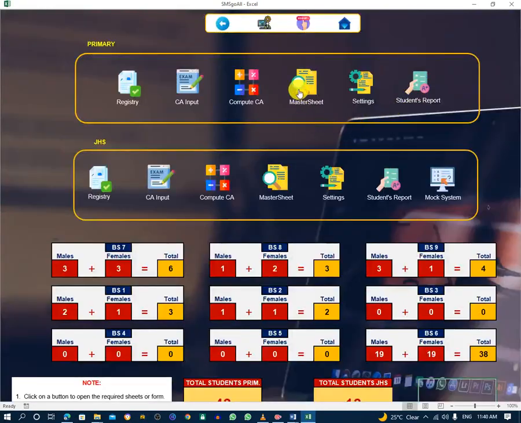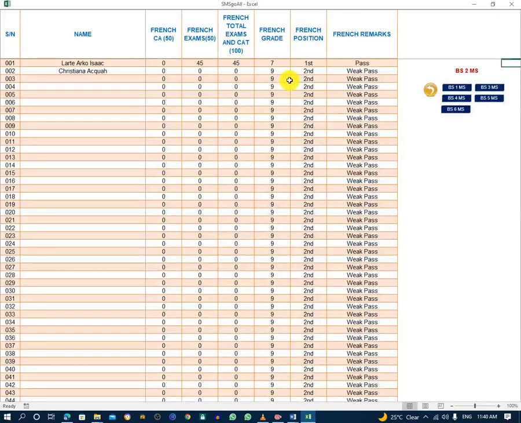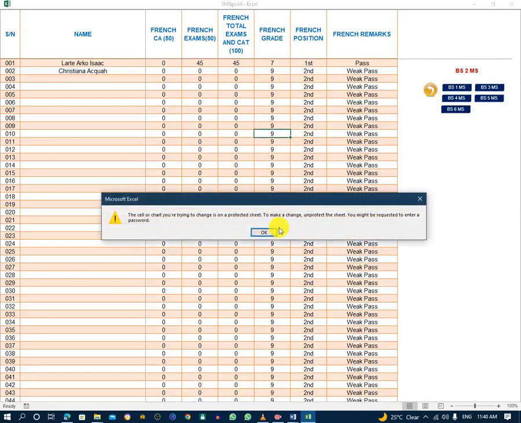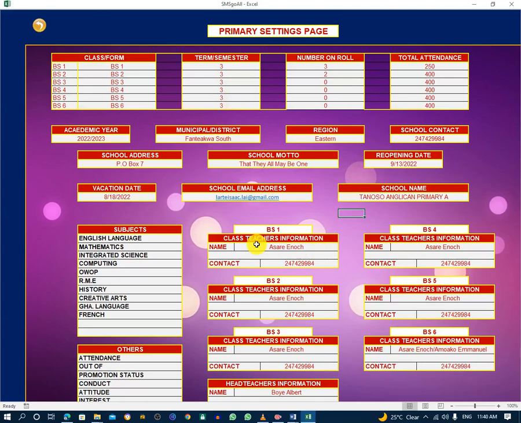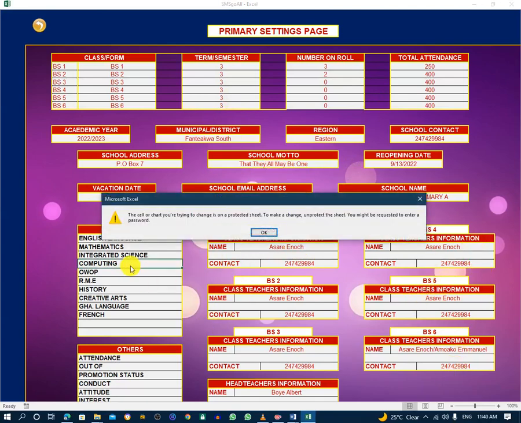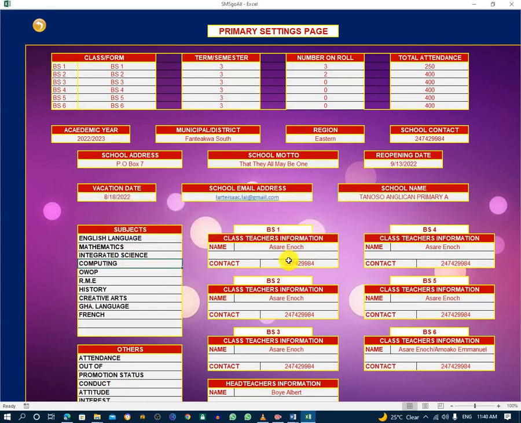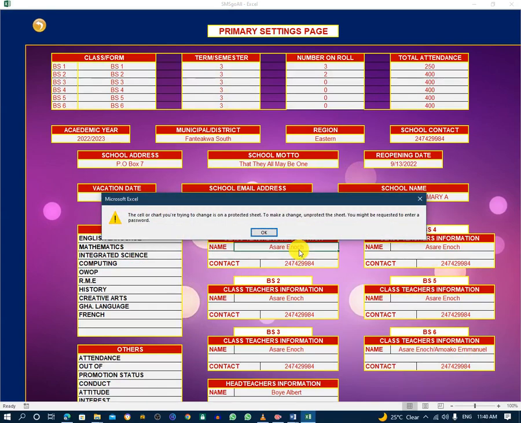So you come back. That is for the master sheet. Here too, it's not editable, it's just for view purpose only. So we come to the settings, you provide these details about the school. This side cannot be edited, but these ones can be edited with a simple password.